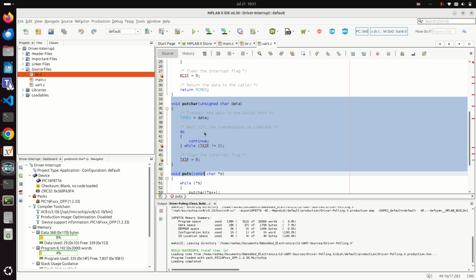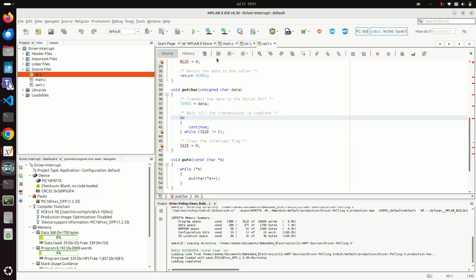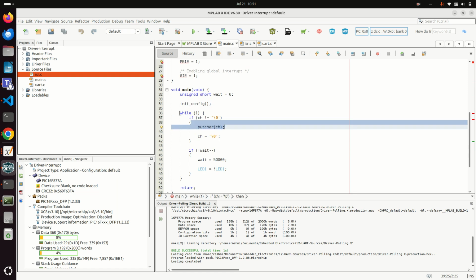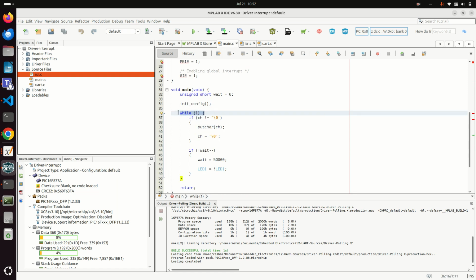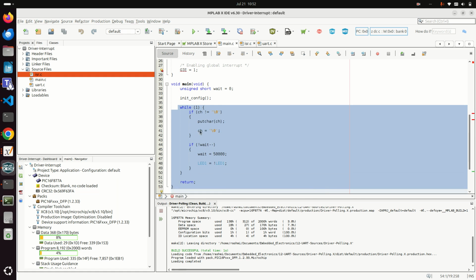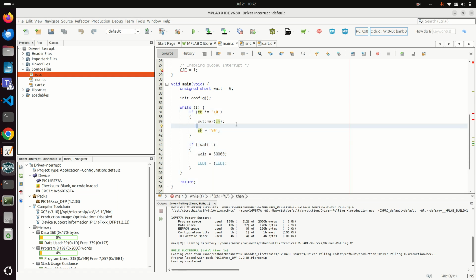Here you can see we have while of 1, and the same putChar function. So now you are busy executing while of 1, and this if block is there, right? This block is busy toggling the LED.